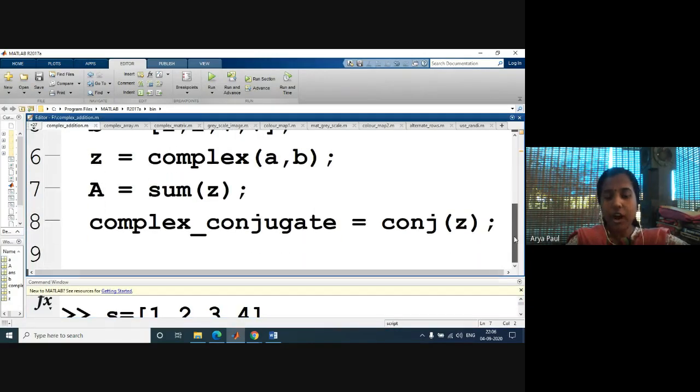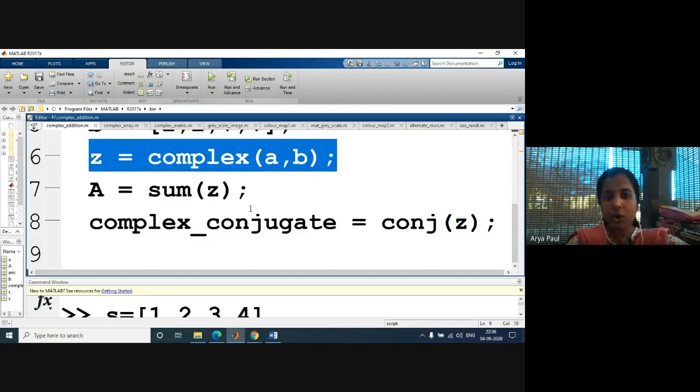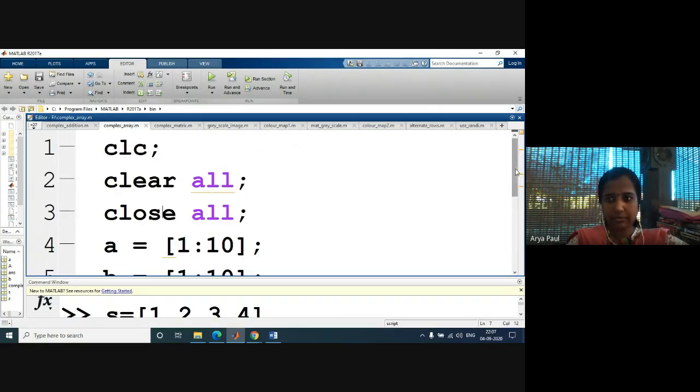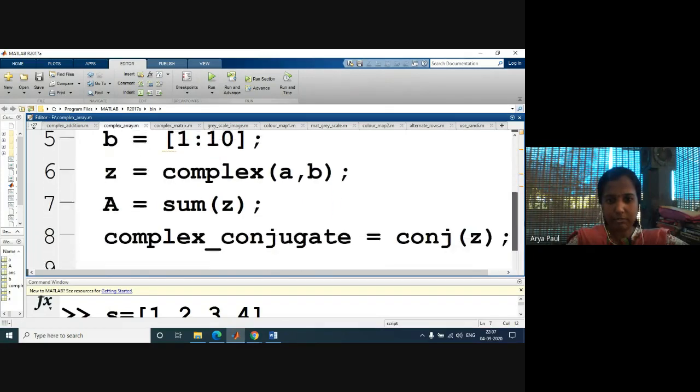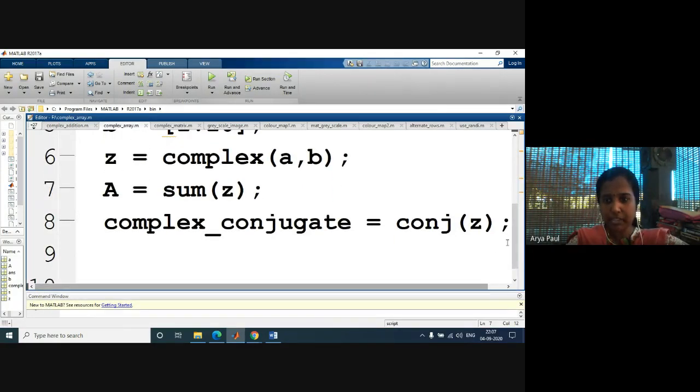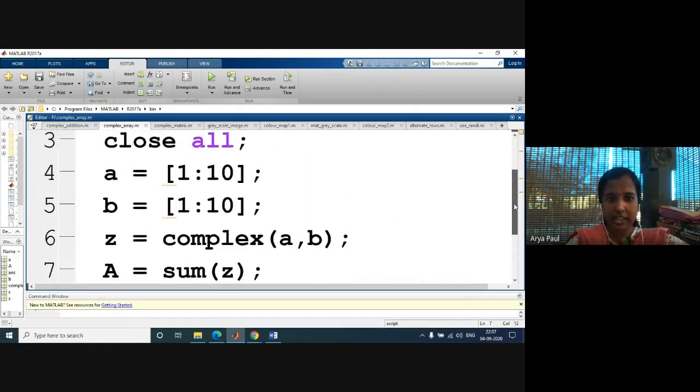Okay, now since Z is a complex array, I can find the complex conjugate. How can I find the conjugate? Okay, I will tell you another example for complex conjugate. So this is another example.